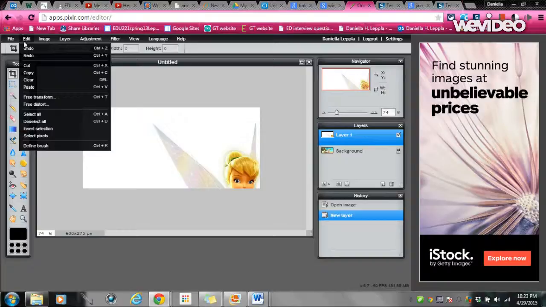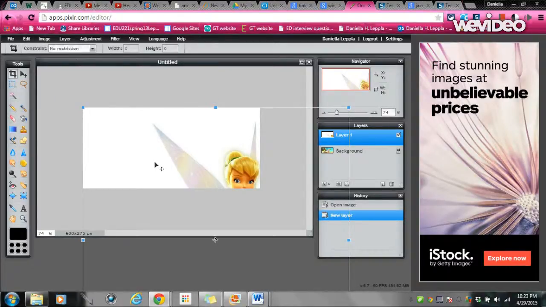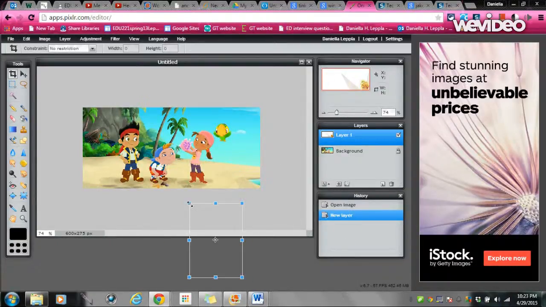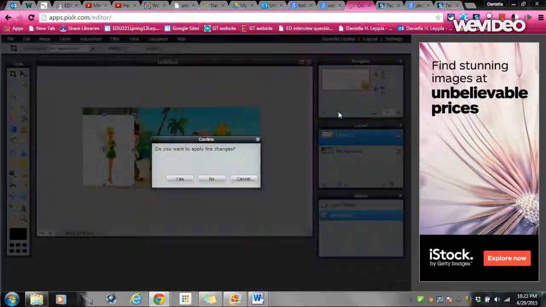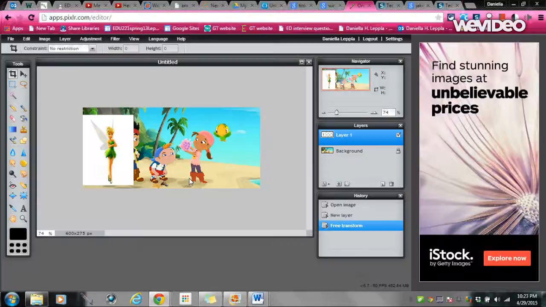If you go ahead and click edit and then free transform, then you can make your picture so that it fits in your background. So all I did was I hit free transform, and then I made it much smaller than it originally was. And now you see it has this weird white background to it, and we don't want that because that's obscuring the rest of our picture. So we want to apply the changes of the size.